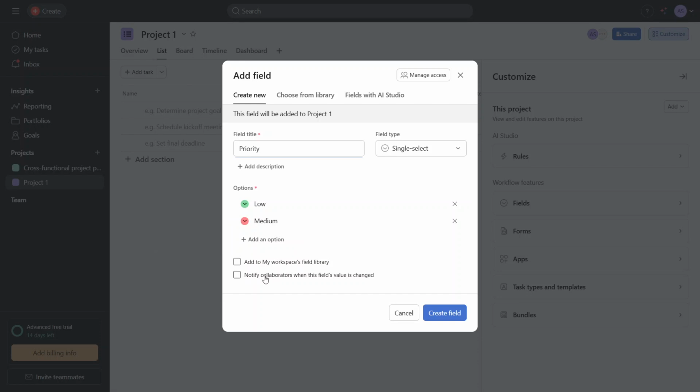You can also choose to notify collaborators whenever the value of this field is changed, which can be helpful for important information like status or priority changes. When everything looks good, click the Create Field button at the bottom right of the pop-up.